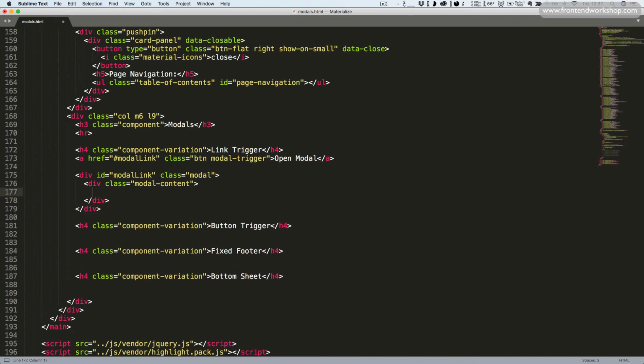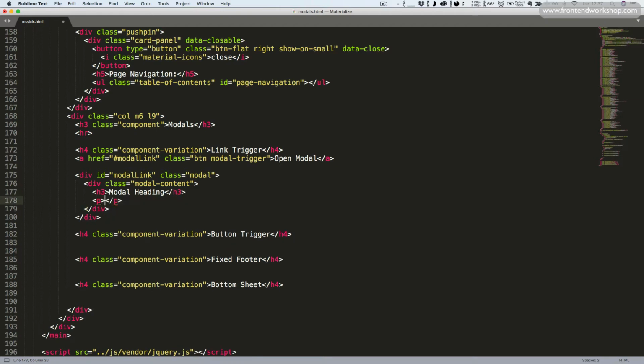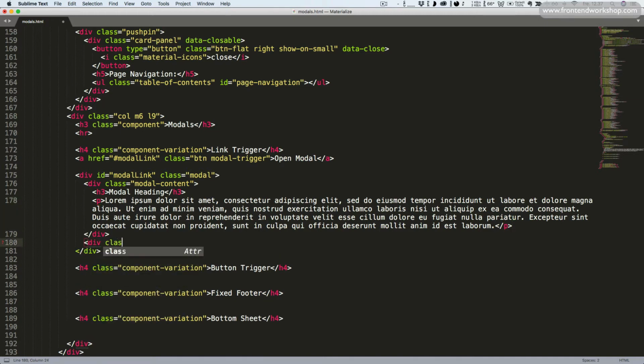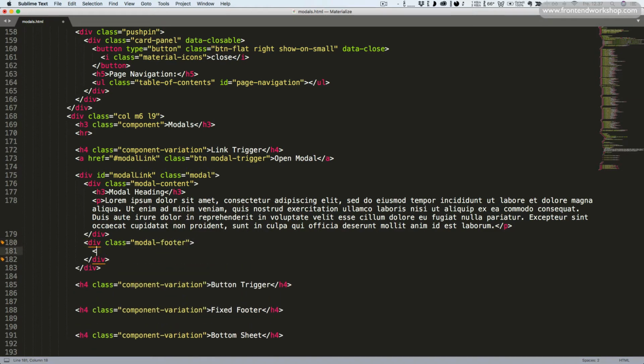And here we'll first create a heading using an h3 heading element, the text modal heading, and then we'll add a paragraph for our content, and I just pasted in some random text here. Then we'll create a modal footer using a div tag with the class modal footer. Inside of this, we add an anchor tag with the class btn and modal close, and we'll give it the text close. With this button, we can close our modal again.